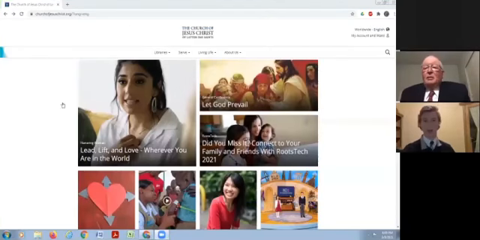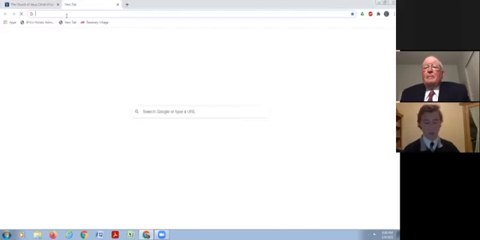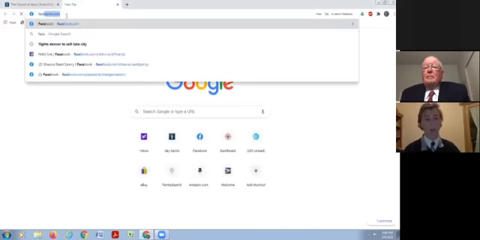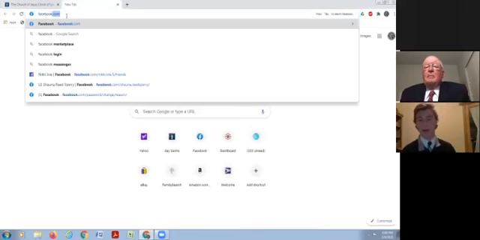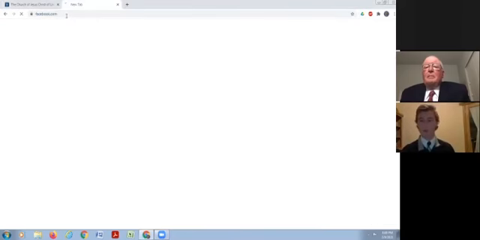So right here, I'm just staying here at the Church of Jesus Christ of Latter-day Saints website, of course. What you'll do is go to the top left and hit this little plus icon, and open this new tab and type in Facebook. Of course, it'll pop up first thing. You hit enter, and it'll take you right to the website.